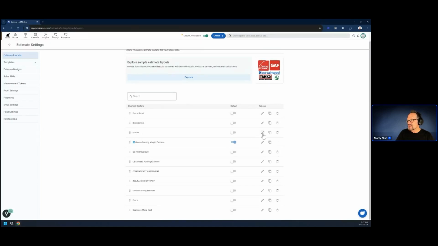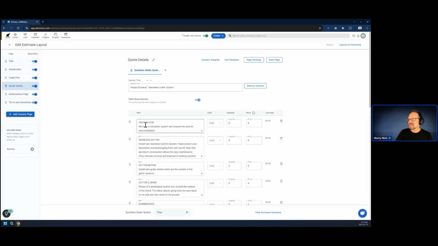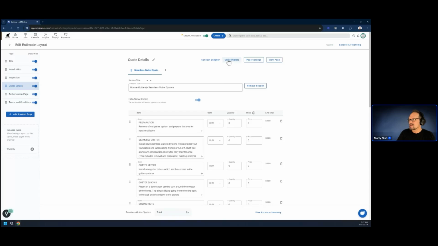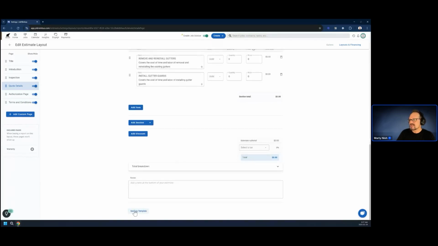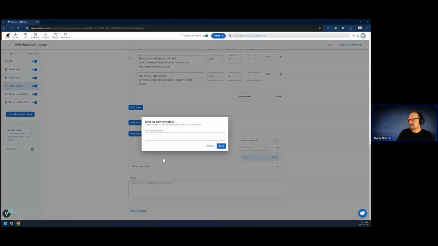It jumped, usually at the bottom. So if I go right here to my pencil on it, this is what I like about templates as well, is that even when I'm in a layout and I've built something already, in this case it's my gutters, I can save this as a template. It's going to automatically be a quote details or an estimate details page, but I can just say gutters. I'm going to say materials, and I'll show you why in a second, but let's save that.